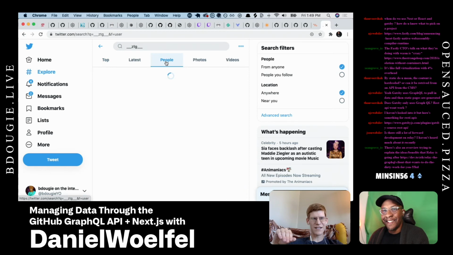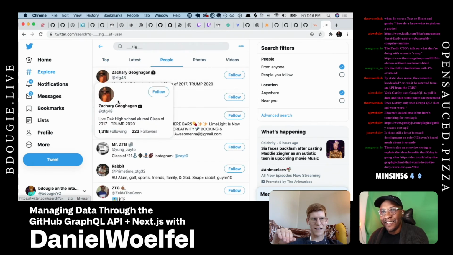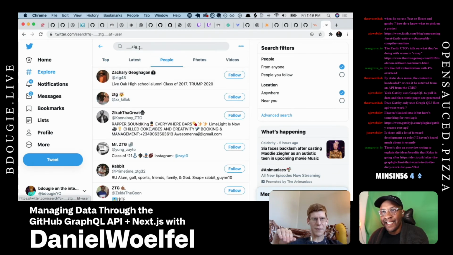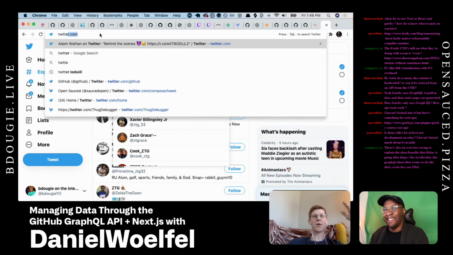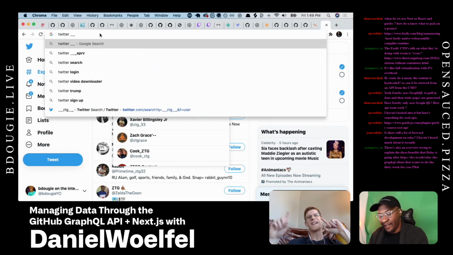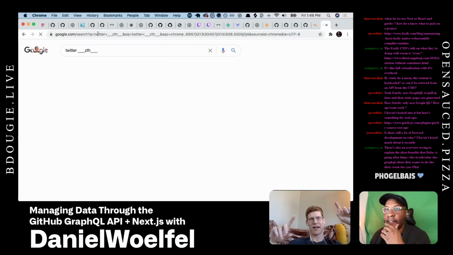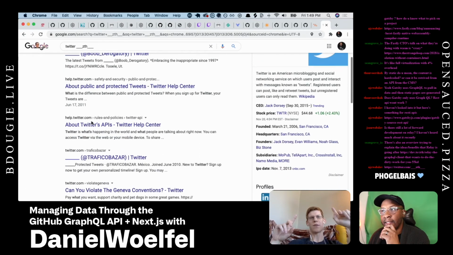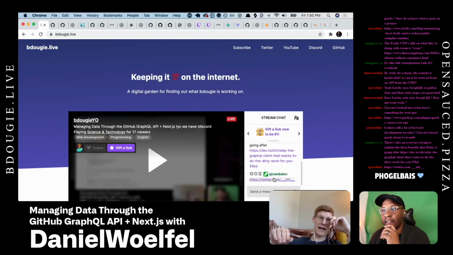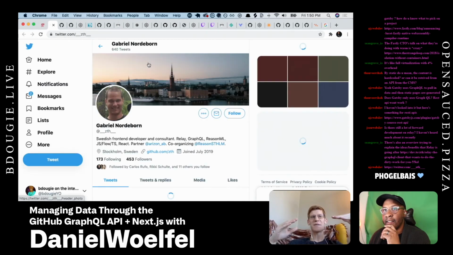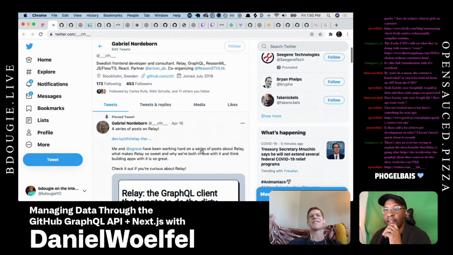That doesn't look right. You want to look for someone named Gabriel. He's from Sweden. Maybe someone will link to his Twitch. But he's been doing a lot of work to make a Relay, a Reason ML wrapper for Relay. And in doing that, he's been implementing things that just make development a lot easier.